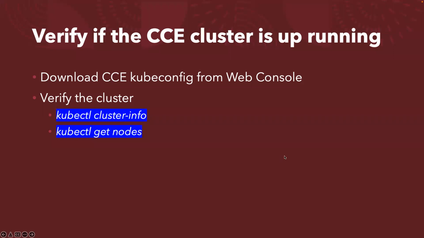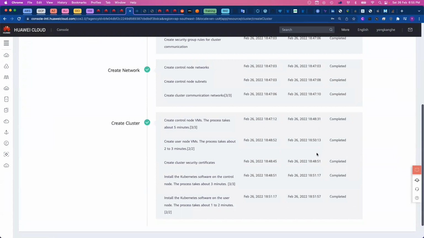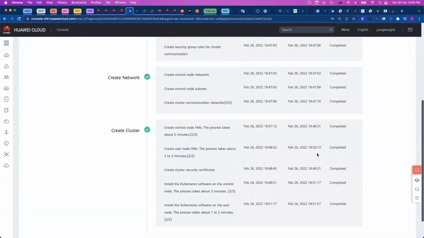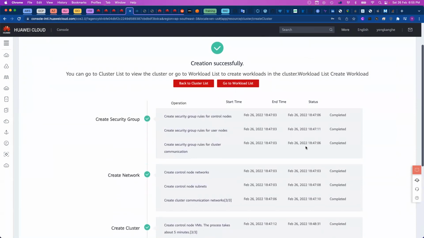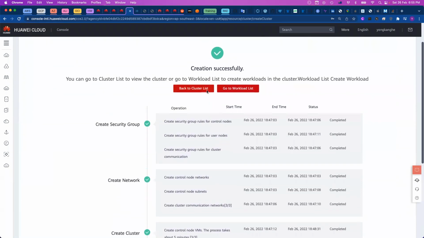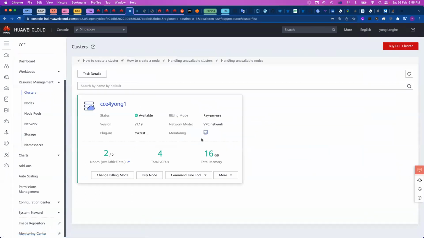I will first log into the web console to download the kubeconfig. So I got the cluster just built moments ago. This time it took just about 5 minutes. If I go back to my cluster list, you can see here's my cluster. I have 2 nodes, with 4 CPUs and 16 gigabytes of memory.